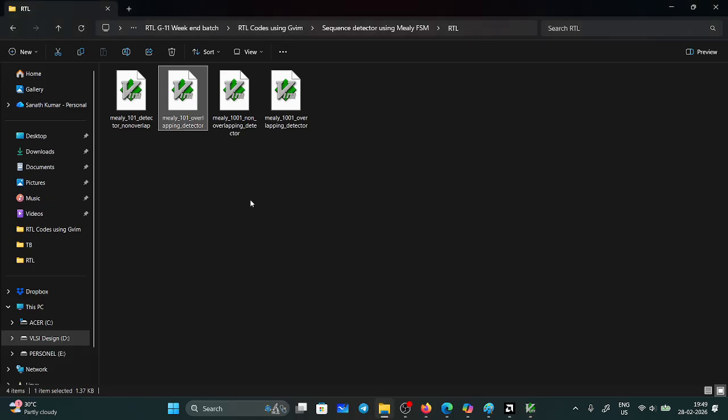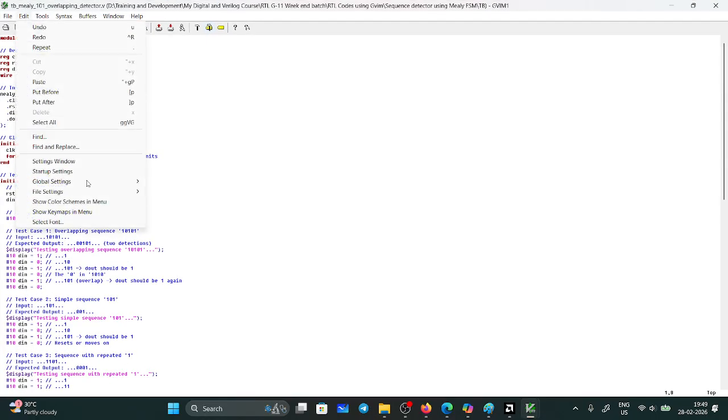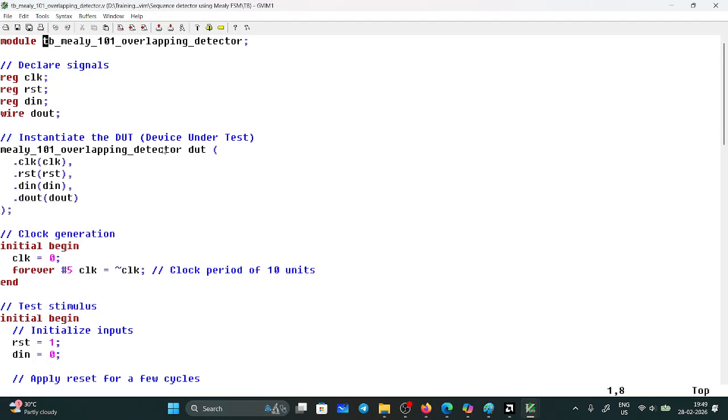Yes. Okay. Next, if you see the test bench, Mealy overlapping. The test bench is the same only. The instantiation will change. That's it. So there are 5 steps. First, you need to declare the internal variables. What are the internal variables? Reg clock, reset, d in with reg data type, and d out with wire data type.